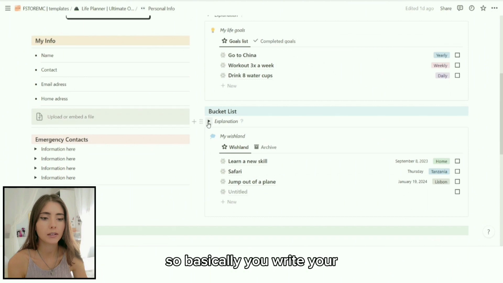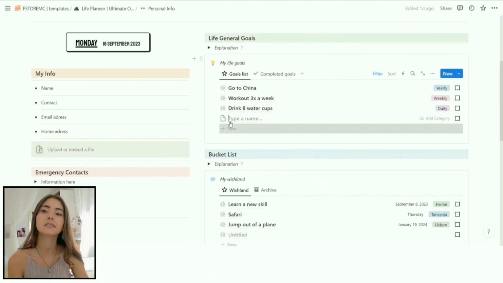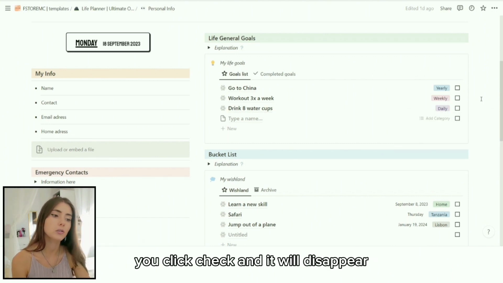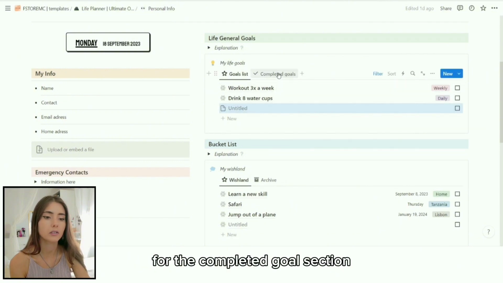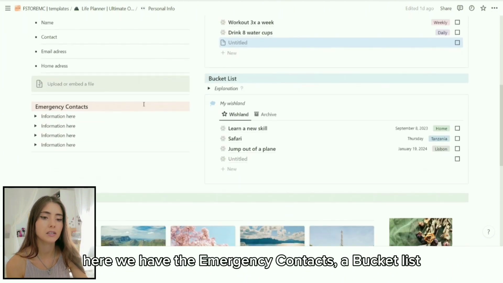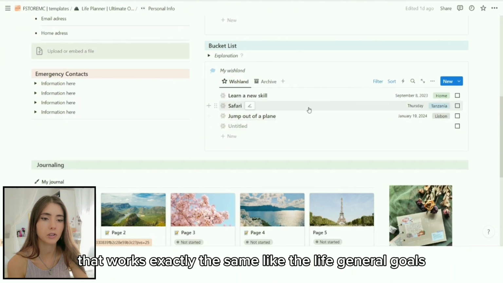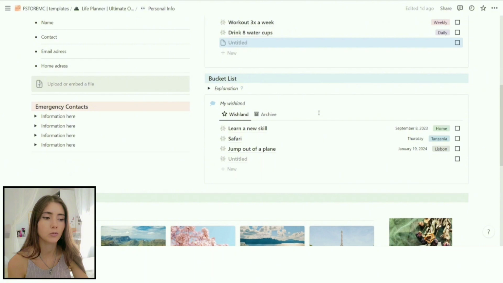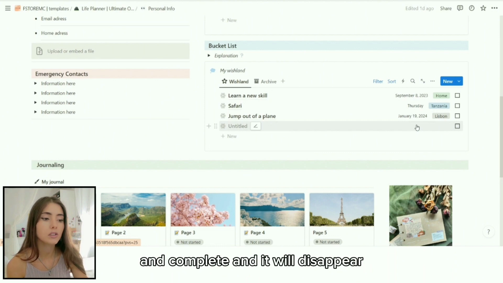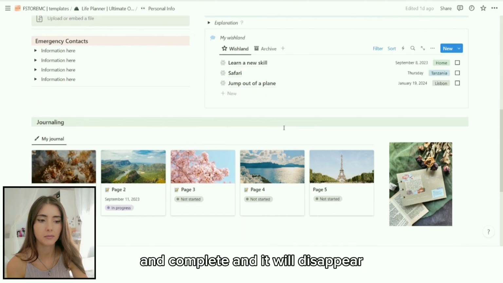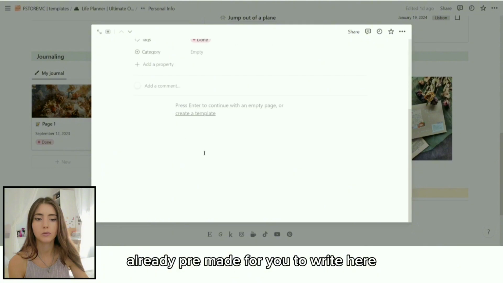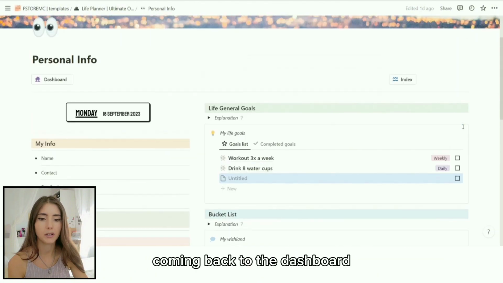Basically you write your goals here, then you choose the category, and once your goal is accomplished, you click check and it will move to the completed goals section. Here we have the emergency contacts, and a bucket list that works exactly like the life general goals. You just add your wishes, your categories, and the days you are planning to do your wish, and when complete, it will disappear. Down here we have a journaling part with some pages already pre-made for you to write in. Coming back to the dashboard.